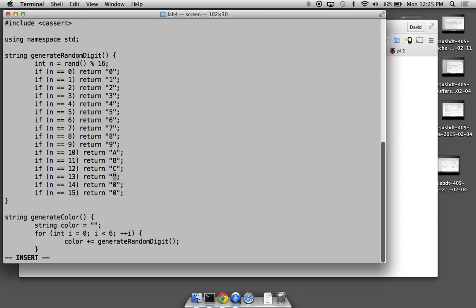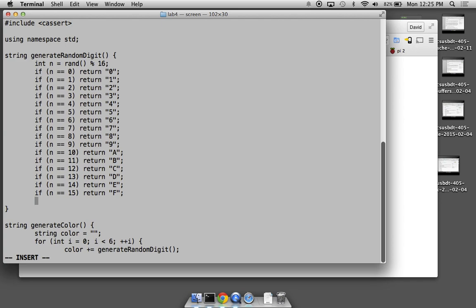C, D, E, F. Assert false. Well, why did I put that in there? Should never reach here, right? So I'll just crash the program if I ever reach there. Assert false always fails.